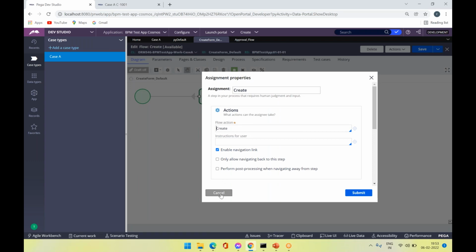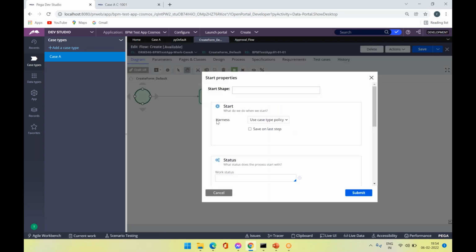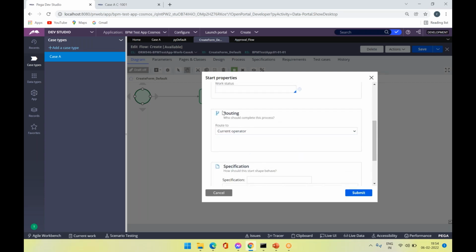Now where are we going to route it in case of screen flow? In case of screen flow, if you open the start shape, we have the option available to whom we need to route it. So here you can see there's an option called routing available on the start shape. All the sequence of assignments should be done by the same operator whom we are routed to. So in case of screen flow, the routing happens on the start shape.